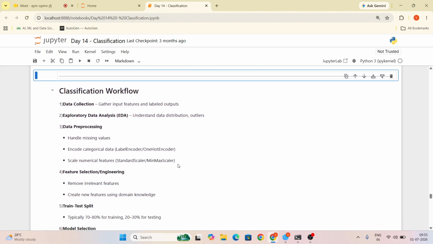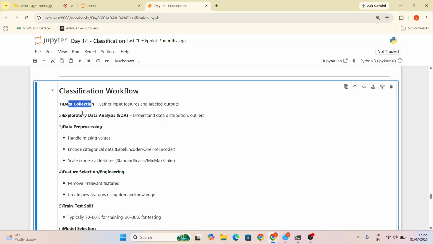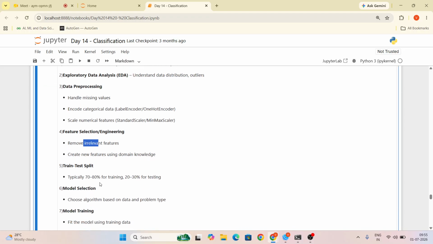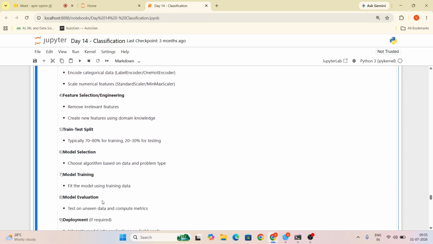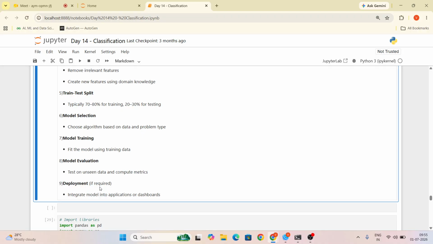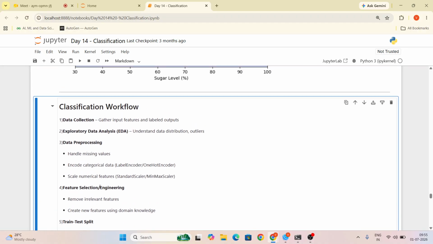And see the workflow for classification. First is problem understanding, second is data collection and exploratory data analysis, and then data pre-processing. Data pre-processing means we convert categorical to label encoder, or else we can use standard scaler and min-max scaler. Feature engineering means we remove the irrelevant features, and then we go for train-test split, model training, model evaluation and deployment. I think this is the common workflow for data science. Have you got it?